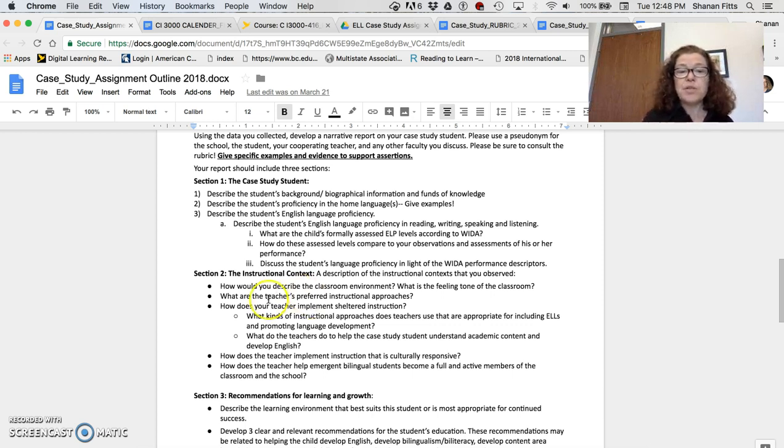That sort of thing. So you want to describe the classroom environment, the feeling tone of the environment, how the teacher makes the children feel a part of the classroom, or what the teacher's expectations are in terms of how kids interact with the teacher and how kids interact with each other in that space.